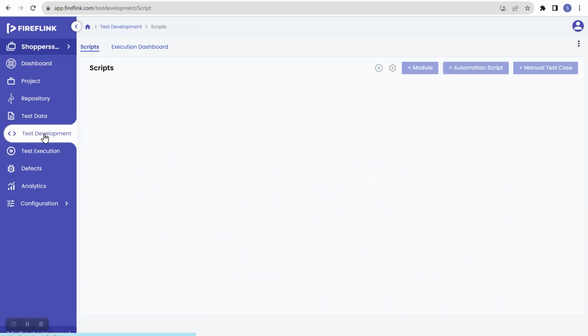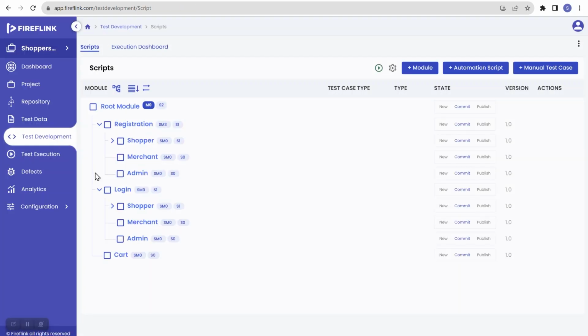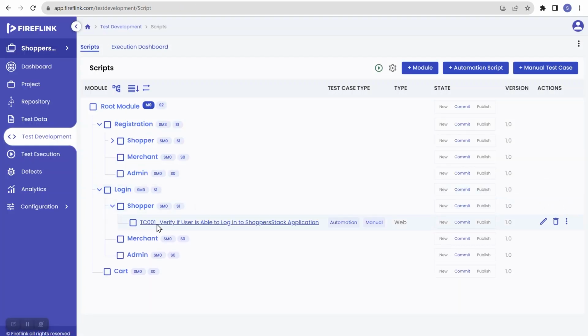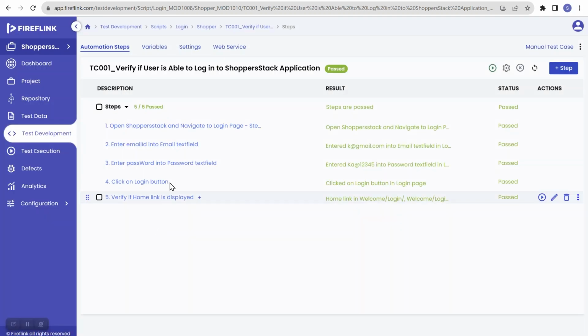So what I will do, I'll just go to the test development. I'll go to that particular script. So these 5 steps will navigate me to the home page as a registered user, right? So I will make these 5 steps a step group, because this will always navigate me to the home page as a registered user, right? So what we have to do, select the steps, and you can just click on plus step group.